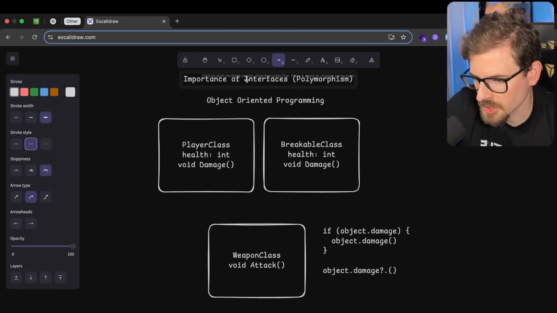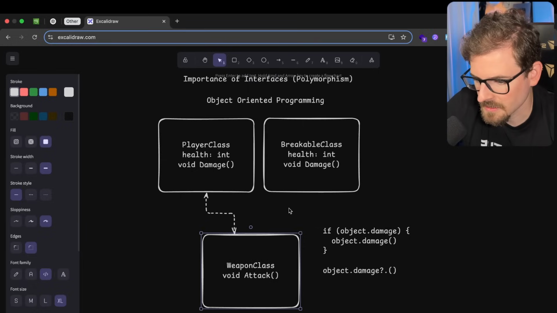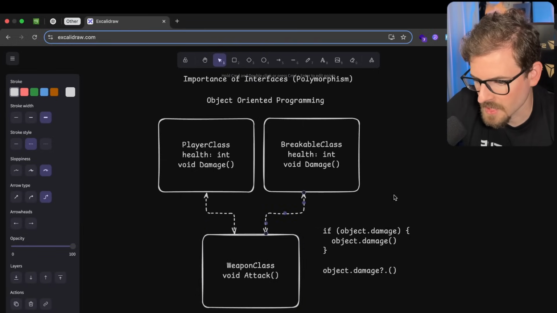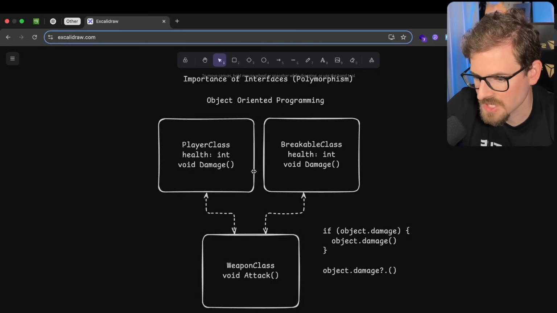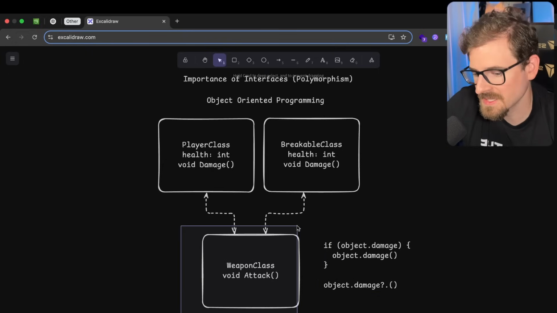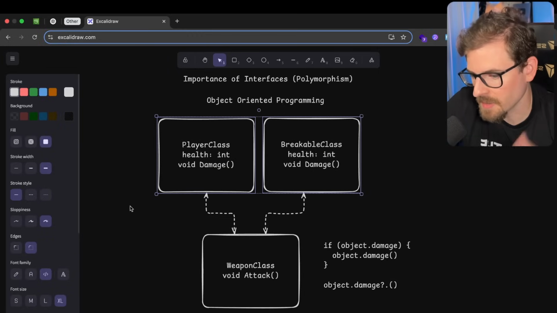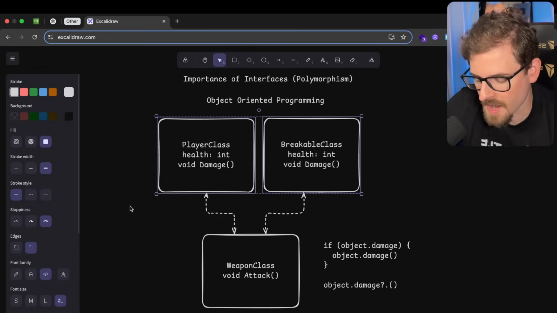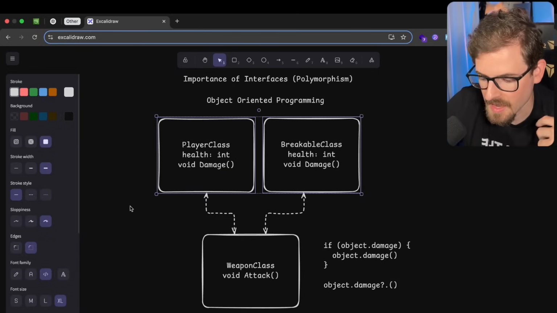Now, one thing we like to do to show dependencies is draw an arrow. So you could say the weapon class is dependent on the player class and the breakable class, so it knows the functionality of this. And that can be problematic from a code management standpoint, because now the weapon class has to have knowledge of how the player class is implemented and how the breakable class is implemented. And when you compile your code, it may bring in a bunch of extra stuff. It just may make your code a little bit less flexible.